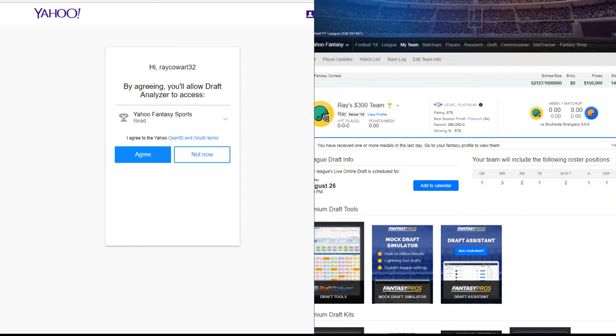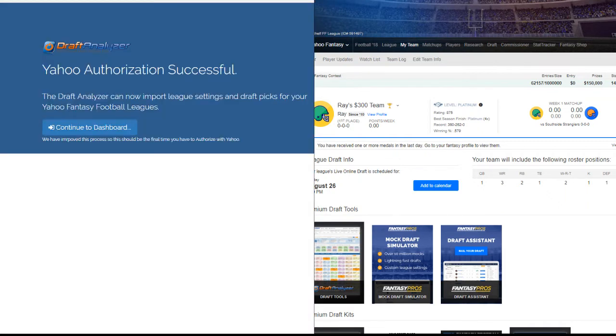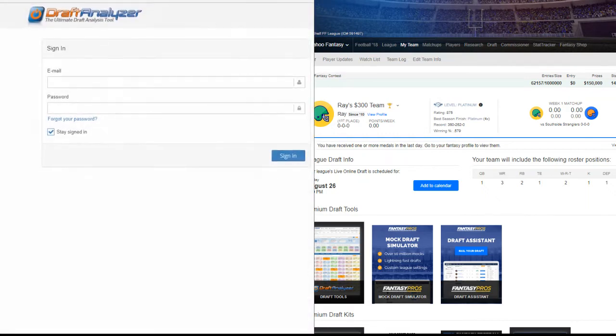By agreeing, you'll allow Draft Analyzer to access Yahoo Fantasy Sports. You should only need to do this one time. Going to click agree. Authorization successful. Continue to dashboard. So you're going to log in.